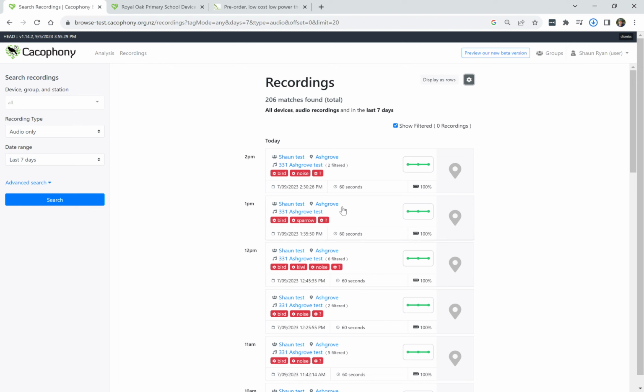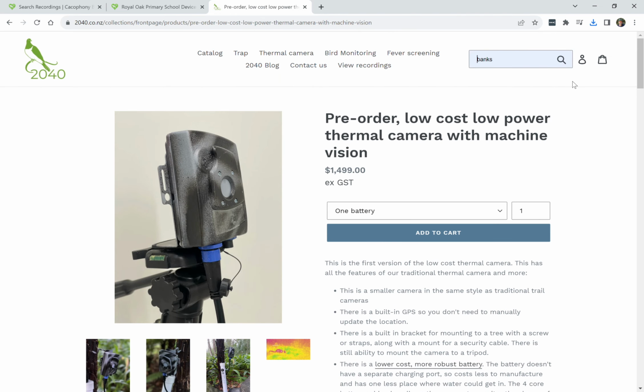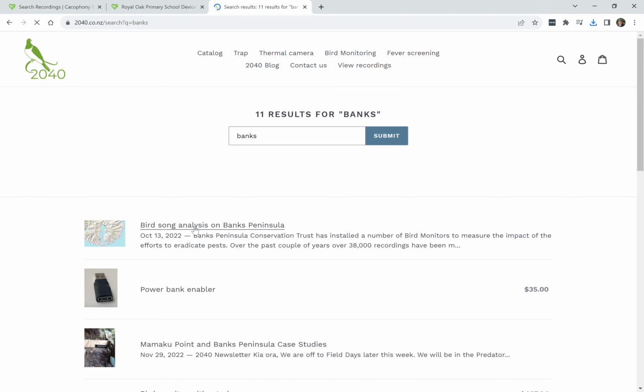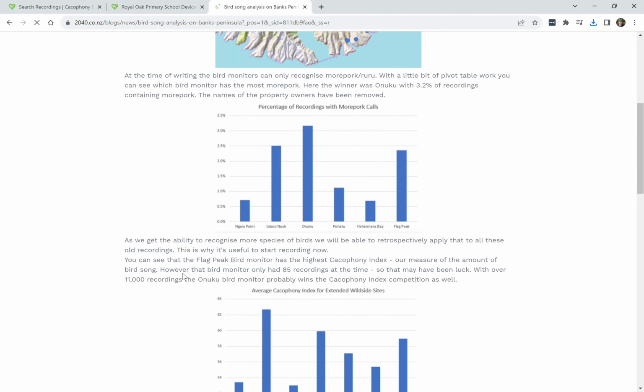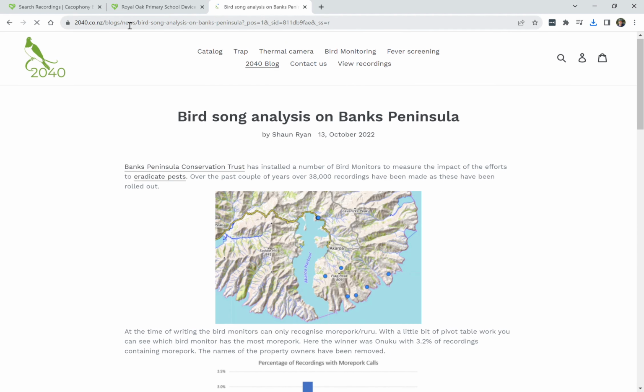So let's have a look and see what that looks like. The recordings down here, and then all your data, including what sounds have been identified, and here for each line. Now this is really useful if you want to do some extended analysis, which is the sort of thing I've done in the past for Banks Peninsula. If you do a search on my site for Banks, you can see the analysis I did where you can see some trends across their bird recorders over time. So that was done by pulling the data into a spreadsheet and creating those pretty graphs.